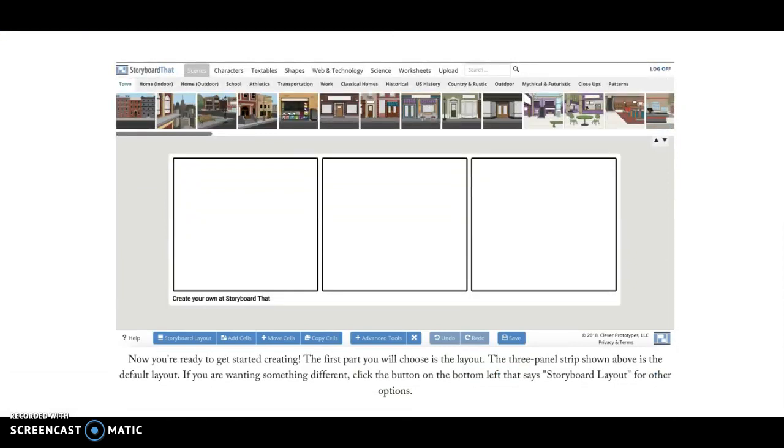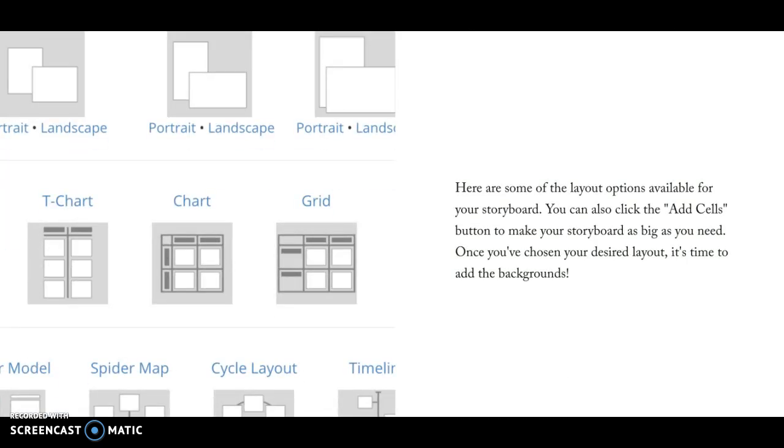The first part you will choose is the layout. The 3-panel strip shown above is the default layout. If you are wanting something different, click the button on the bottom left that says Storyboard Layout for other options. Here are some of the layout options available for your storyboard. You can also click the Add Cells button to make your own storyboard as big as you need.